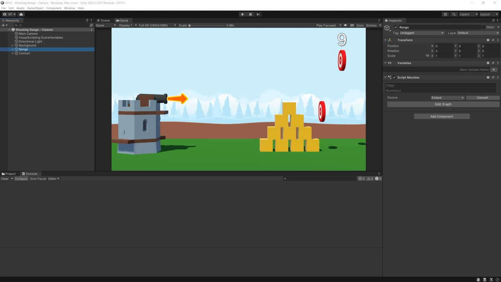Hi there. In this video, I'm going to show how you can set up health system in Visual Scripting using my package Spok. The health system is really simple to use and it has a lot of great features that you'll probably find useful for your games. I'll be using this scene to demonstrate how it works, which also can be found in the Spok package.